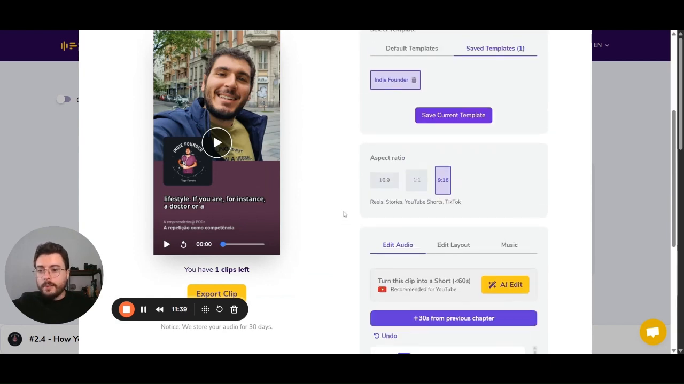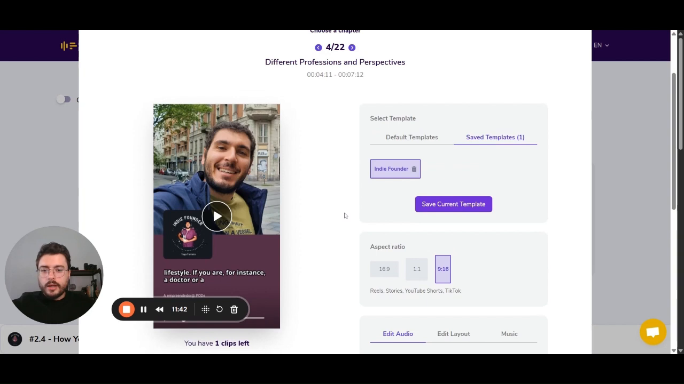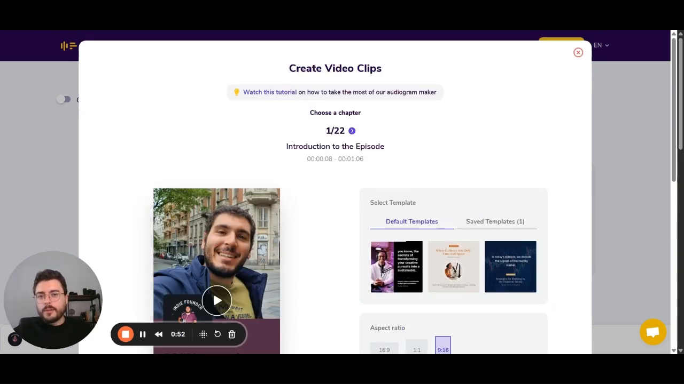Now, if you are happy with this layout and you want to use it for the next videos that you convert, you can just save the current template and it will save this layout for easy access in the future. Now, Podsqueeze is creating audiograms here because the file uploaded was an audio-only podcast.